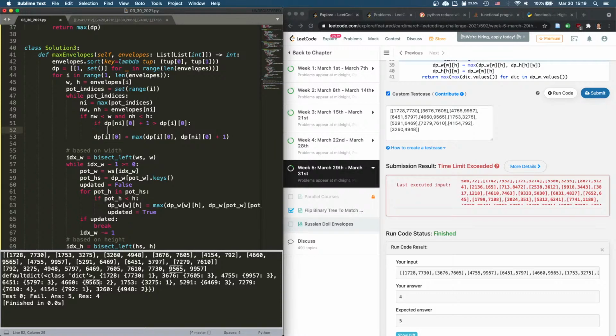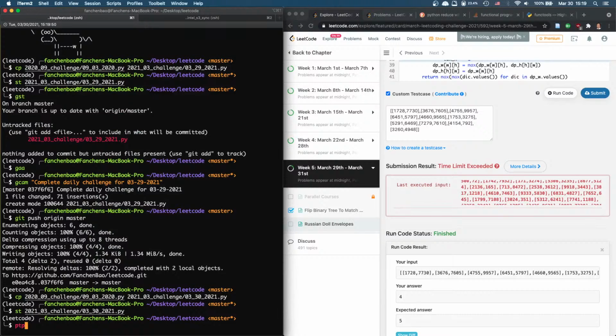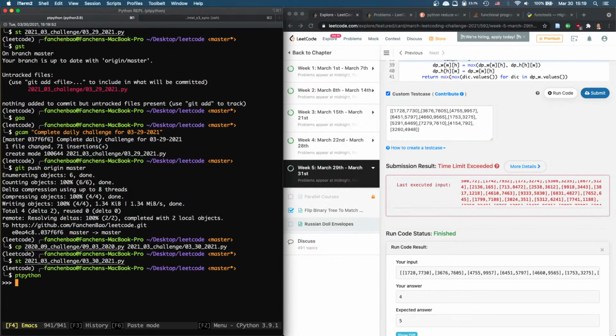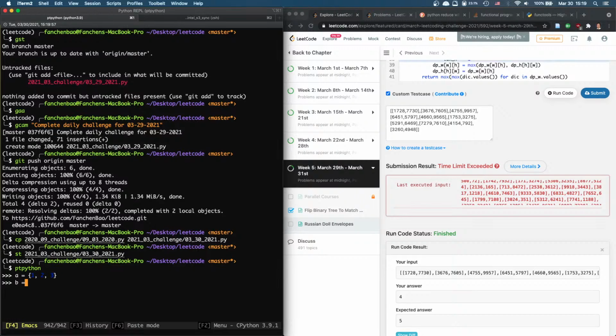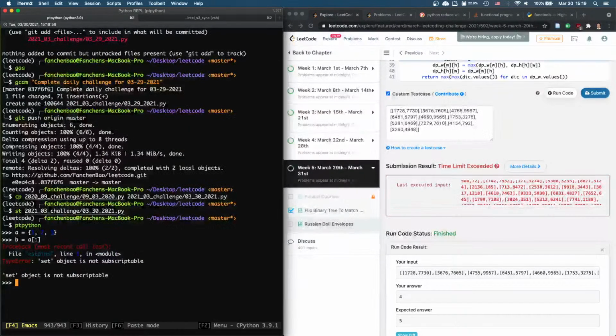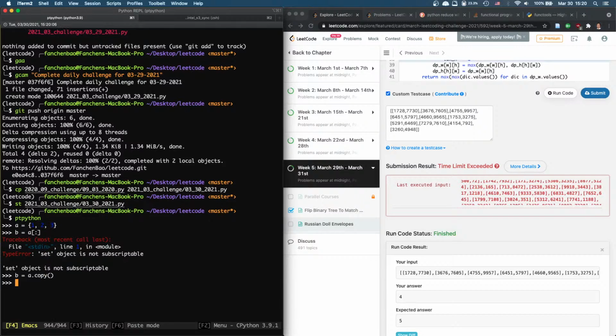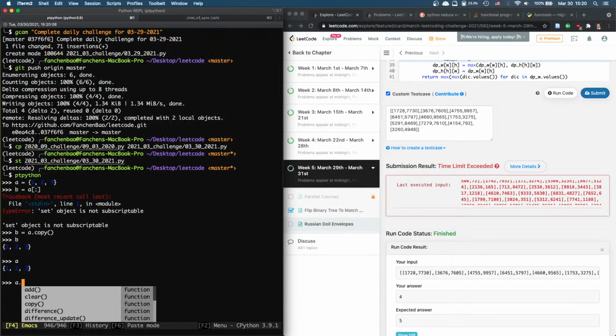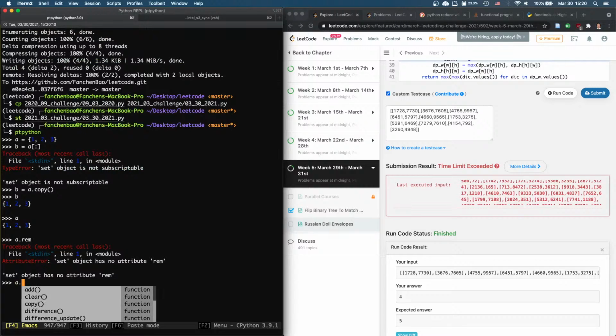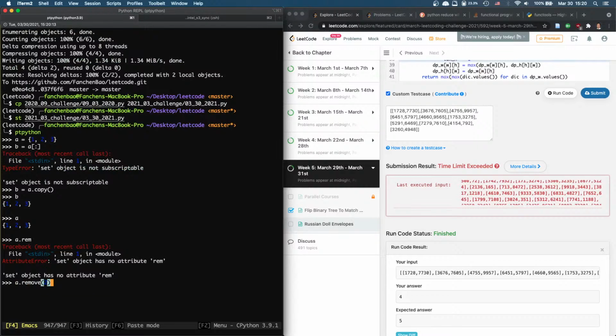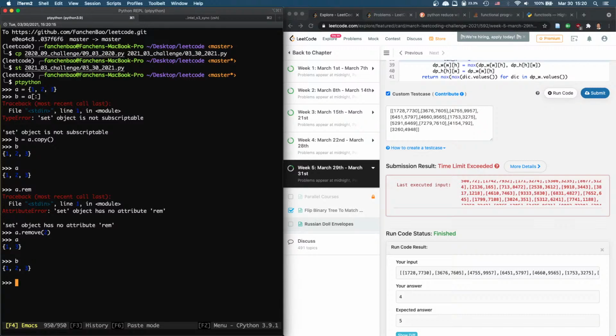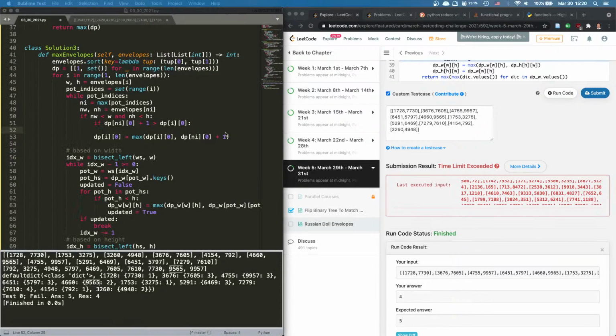How do you copy a set? Can you copy a set using a = set(1, 2, 3), then b = a? Can I do this? No. a.copy(), I can do copy. b = a.copy(). Oh, I can do copy. Okay. No, that's wrong right here.